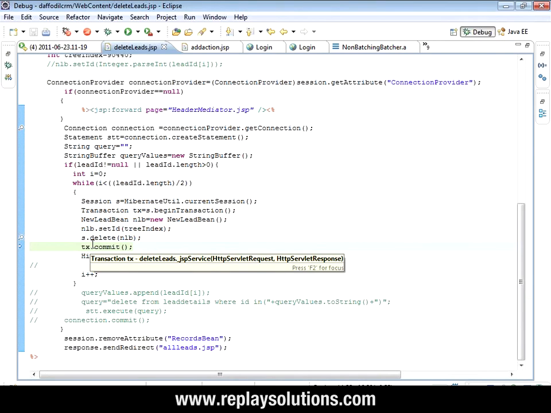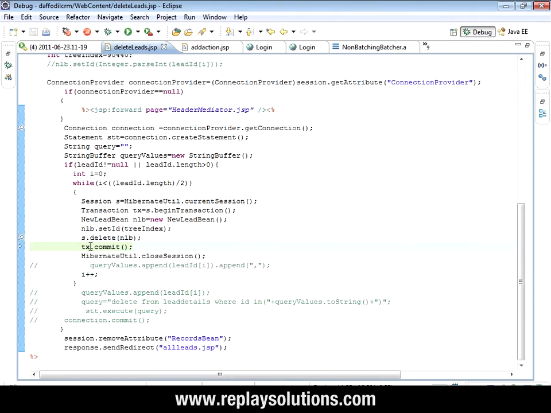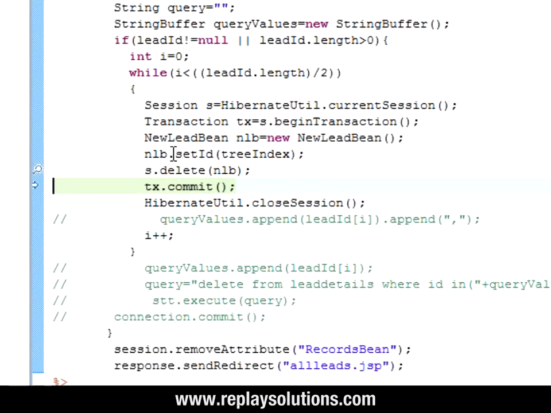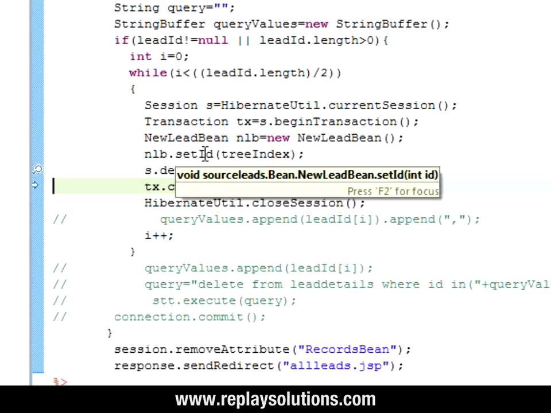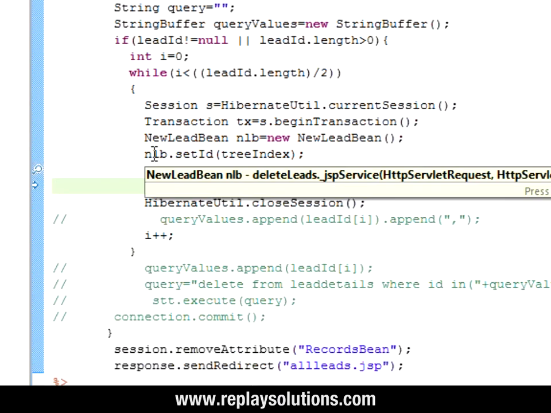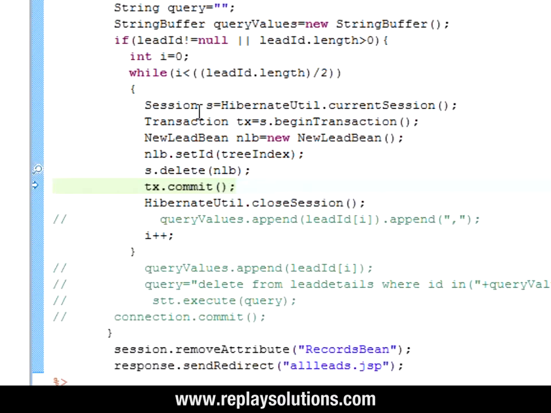We've broken. This is a live debug session. I can actually step through this code, and I can see that we're right in the midst of processing a delete request, and it looks like we're setting the ID of the object scheduled for deletion to this tree index integer. So something is wrong here.